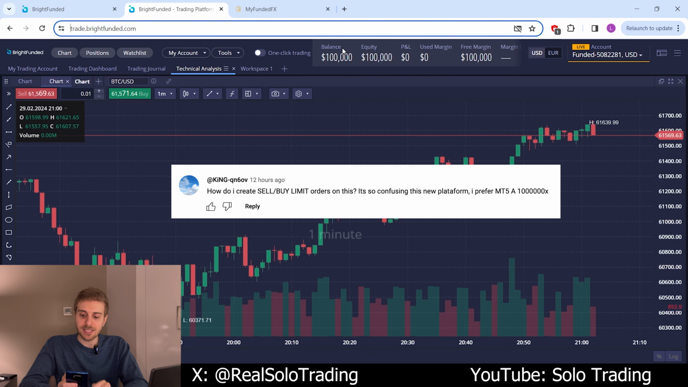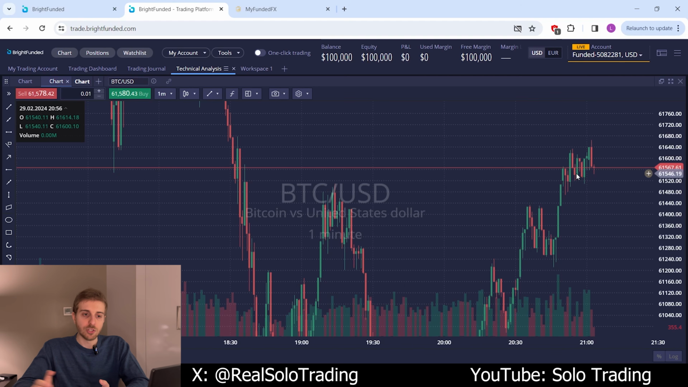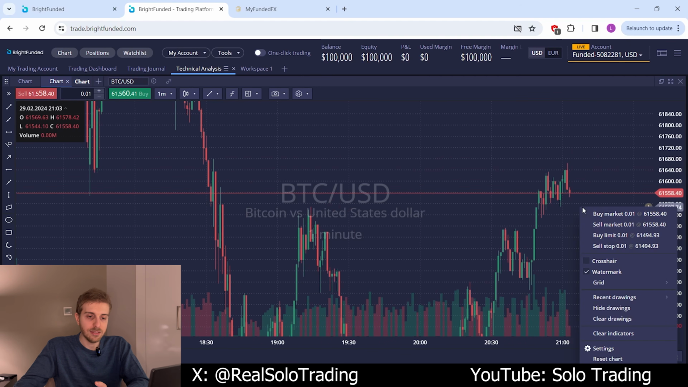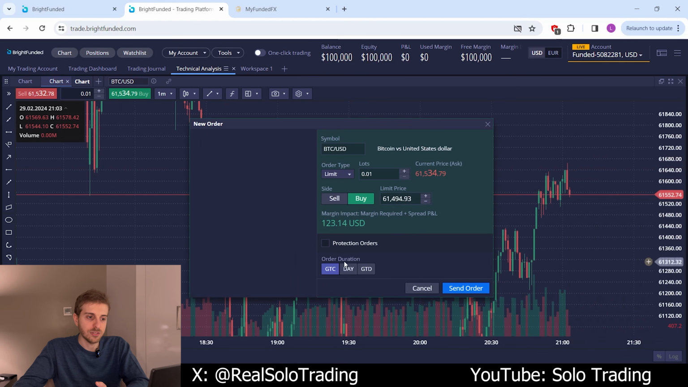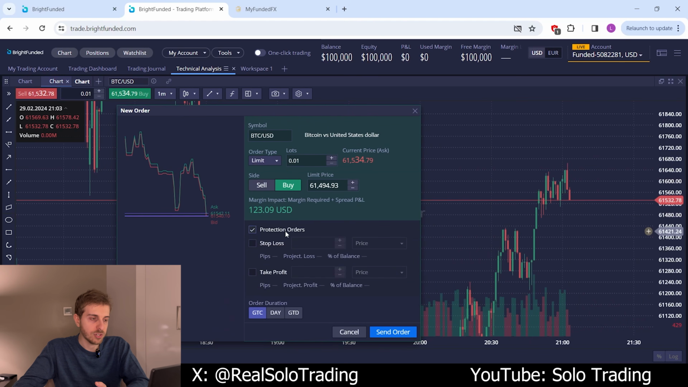How do I create sell, buy, and limit orders on this? So it's very intuitive, at least this one. You just right click the chart, and then here you have all your options. Like if you want to put a buy limit, that's it. These are the settings. This is my trade manager.